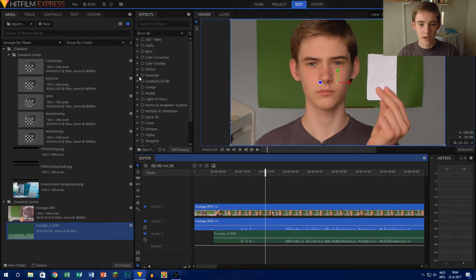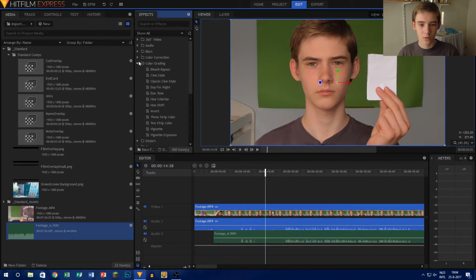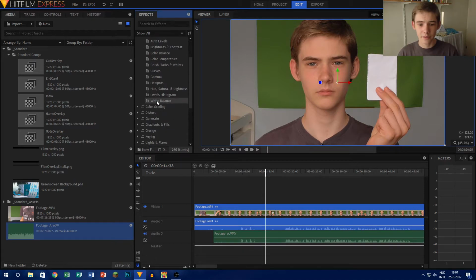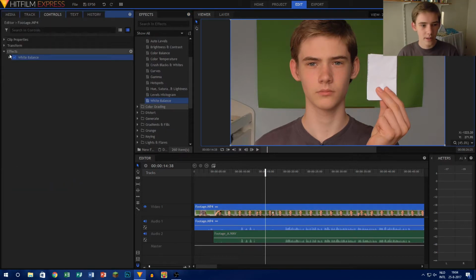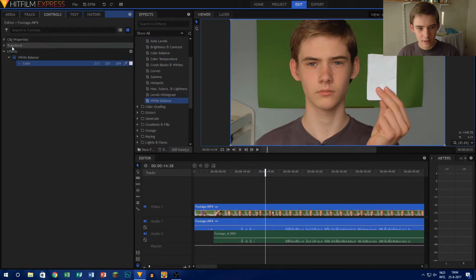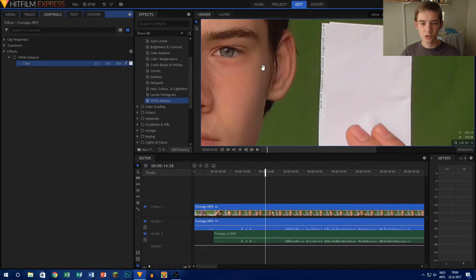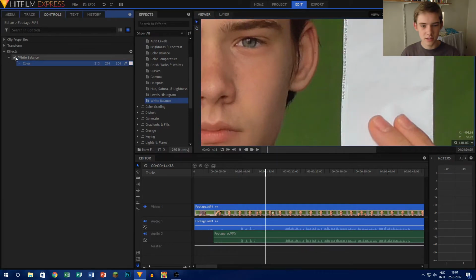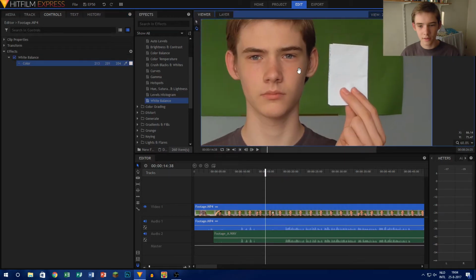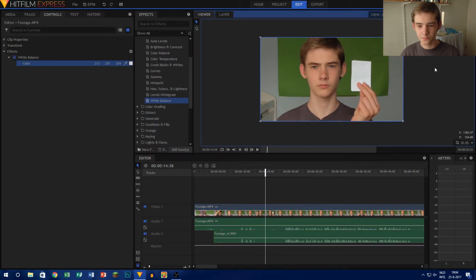So I'll do the grading first, or the color correction, I have to say. So I can add the white balance effect, then select the piece of paper over here, and this corrects it. Now sometimes the camera gets a very green or orange tinge. As you can see here, it's ever so slightly, it removes some of the red tones.